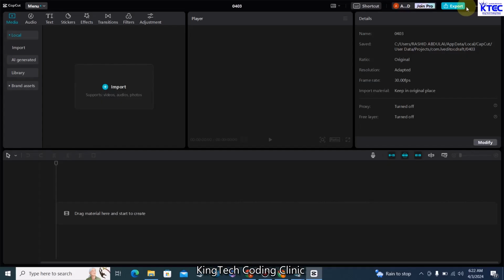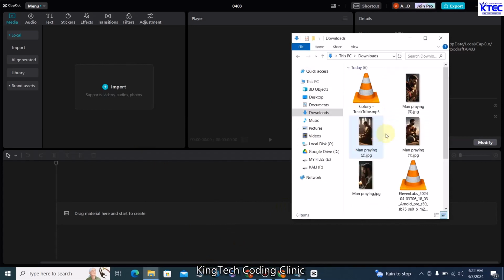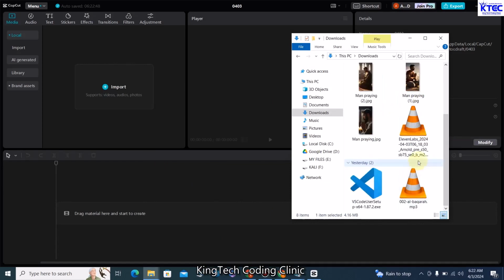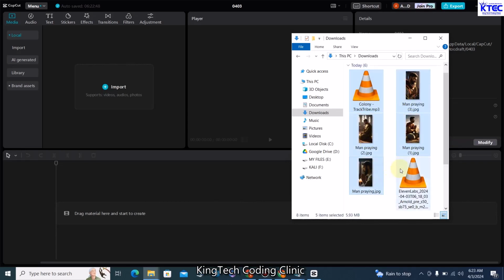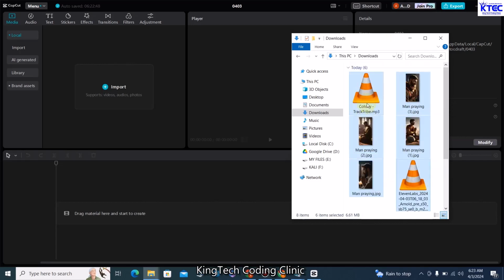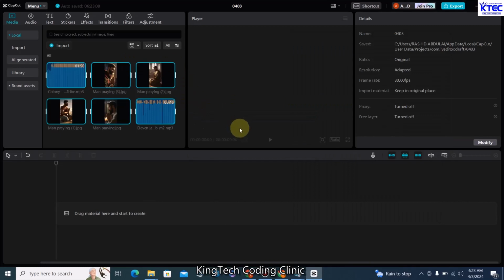Perfect. So what we are going to do is import the files that we've just downloaded. We go to our downloads folder and then we grab everything. We have our background music here, our footages here, and then our script audio here. So we select the first one, press Ctrl on the keyboard as you select the rest. I think that is that. Drag them and drop them inside CapCut. There we go. So now we have everything up and running.